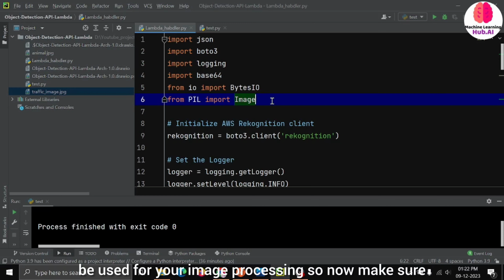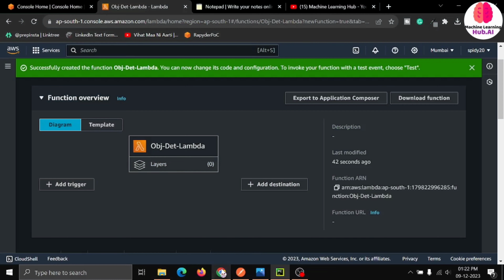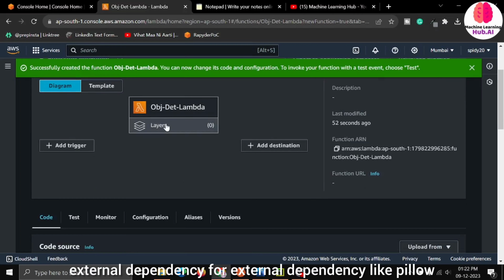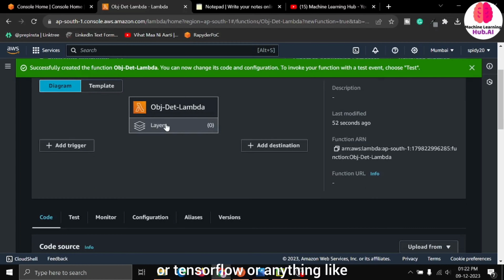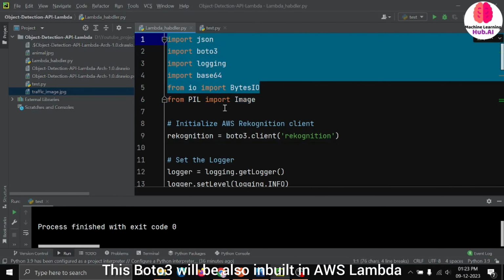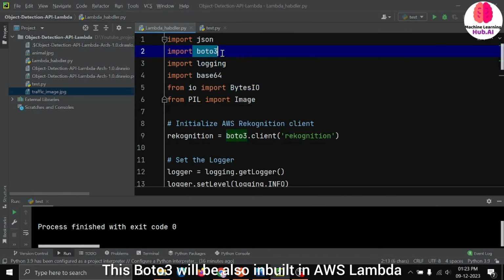Now make sure, if you know this or not, that in AWS Lambda we are not getting any external dependency. For an external dependency like Pillow or TensorFlow or anything like that, you need to have a Lambda layer. I'm going to create that as well, and I will show you how you can do that. So this is the only external thing that I'm handling. Apart from this, everything will be built-in. Boto3 is also built into AWS Lambda.